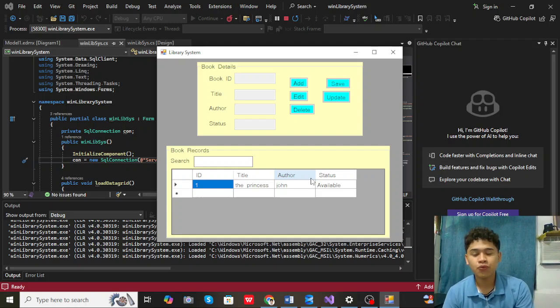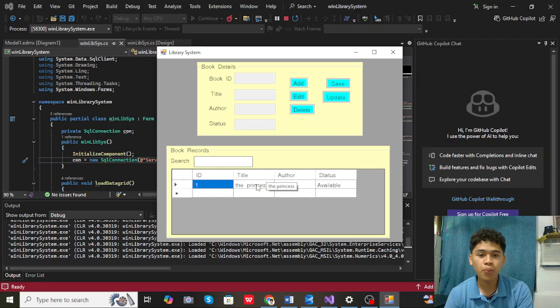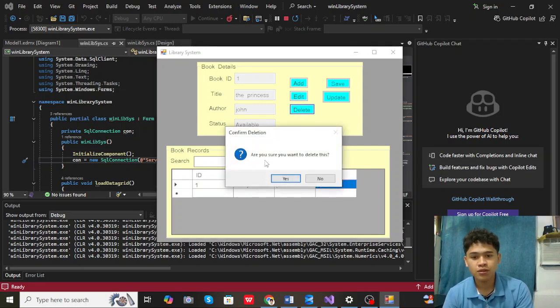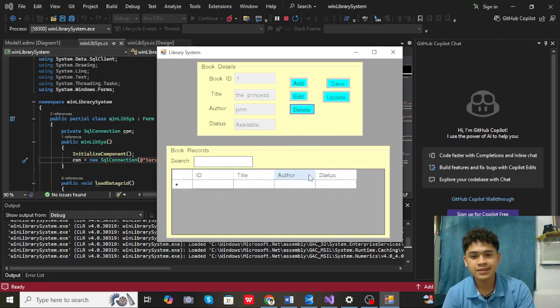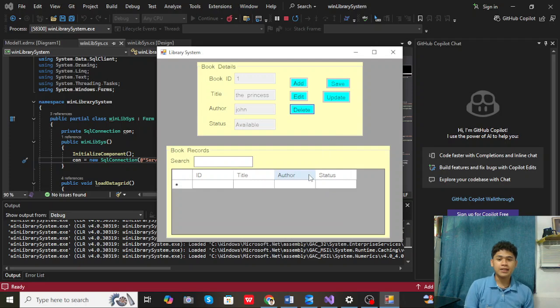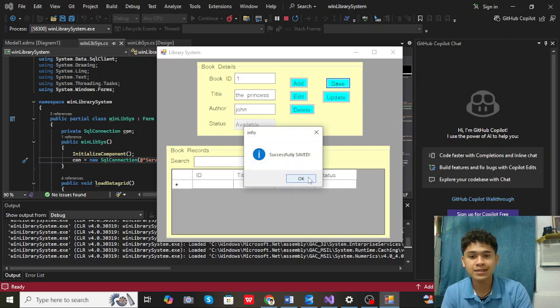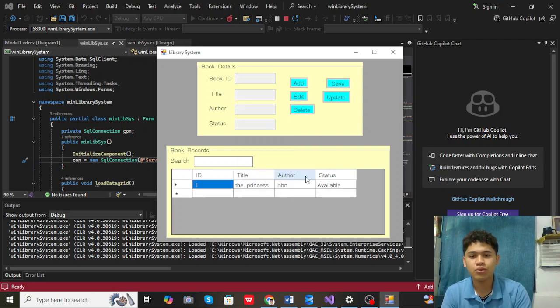So if we wish to delete the book, the only thing that we need to do is just click the title, or just the author, or just the status, and delete. Are you sure you want to delete this? Yes, and successfully deleted.